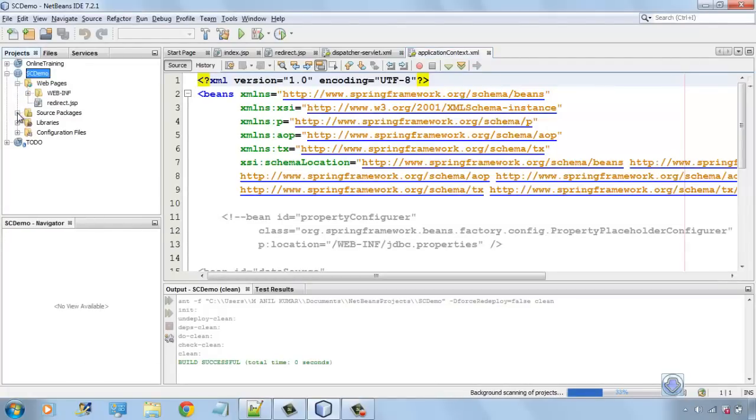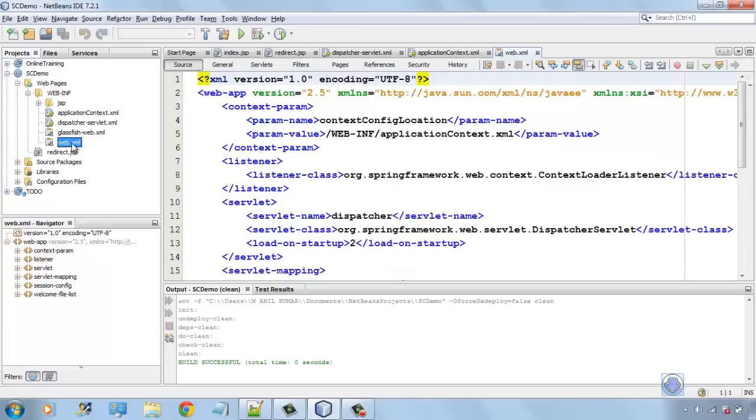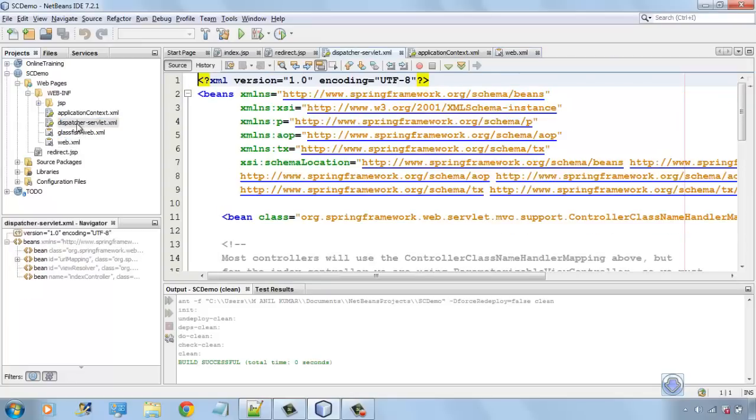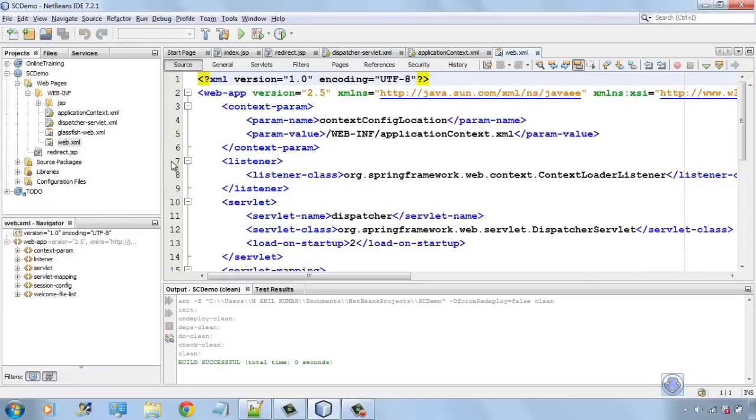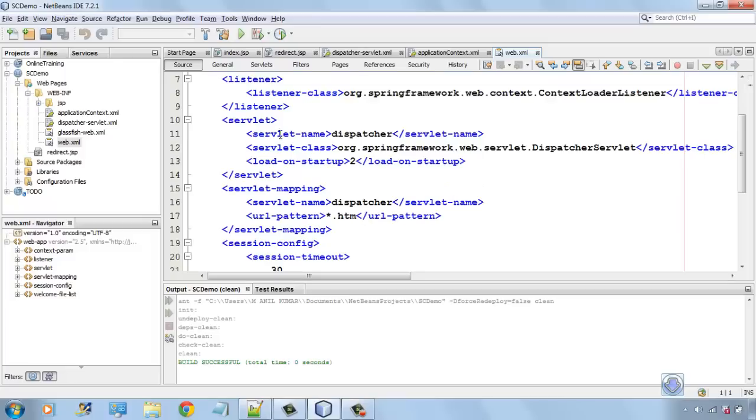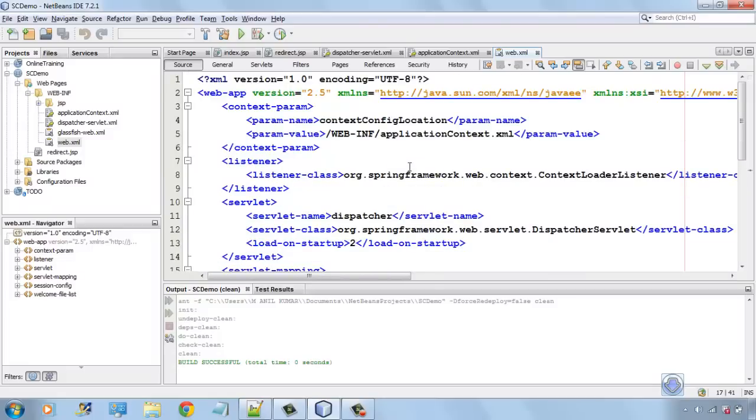NetBeans has created web.xml and dispatcher-servlet.xml. So we'll go to web.xml first. Here the dispatcher servlet and URL pattern have already been configured, so we don't need to do anything here.